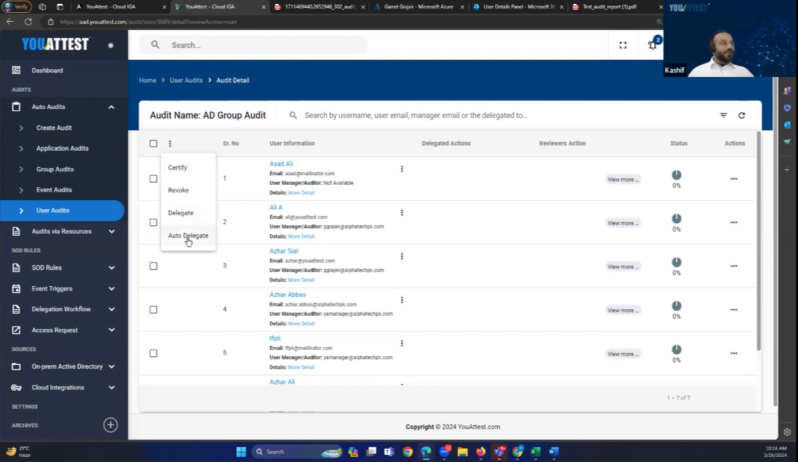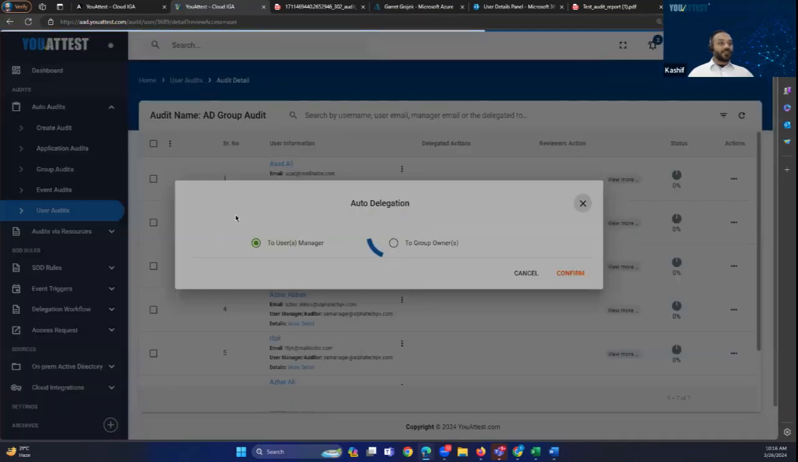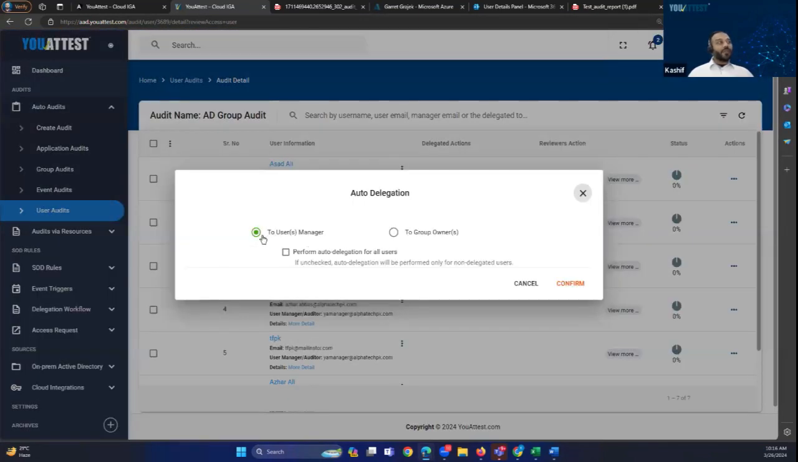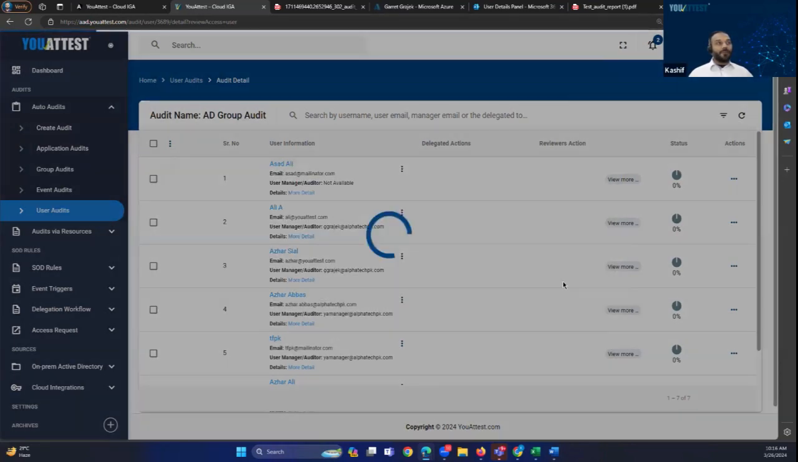So now, instead of going to manual delegation, which I'll cover a little bit later, I'll go to the auto delegation and show you the options. Here it enables you to push it out either to these managers who are directly responsible for these users or to the group owners. If there's a single owner or multiple owners, but usually there's a single group owner for every group. So you can choose between the two. For now, for this demo, I'll just choose the manager and confirm.